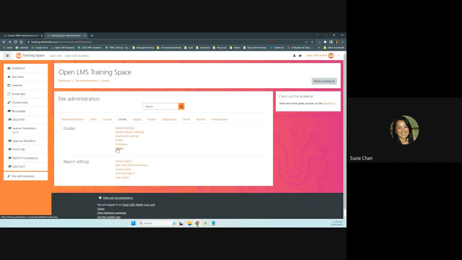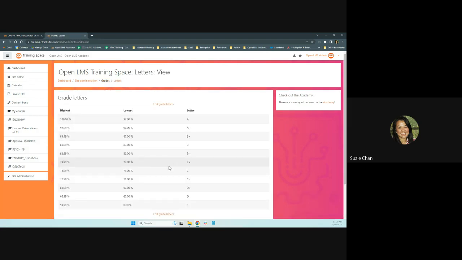If you are using grade letters, we recommend having a look to see whether these grades and percentages match your organisation's requirements, and if not, you can edit these too.